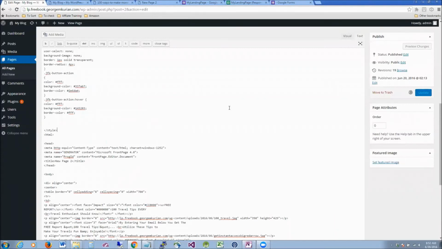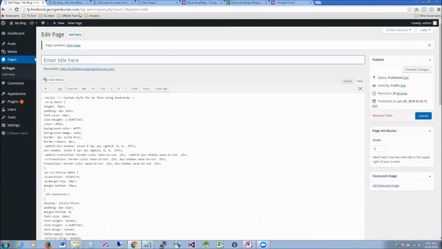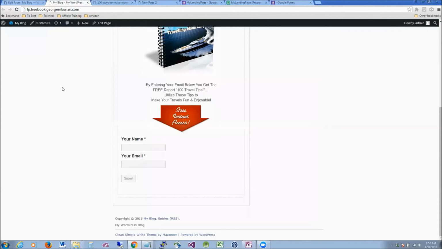Just press update. Now let's see what happens. I'll do a refresh. As you can see, the grayed out submit has changed to this blue submit. It looks much better. Now let's try once again. I'll enter my name.